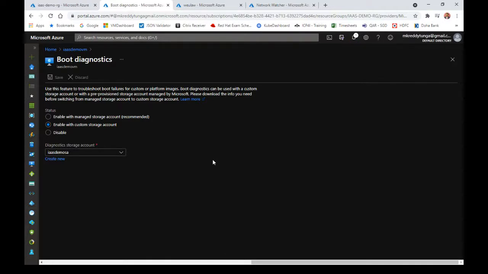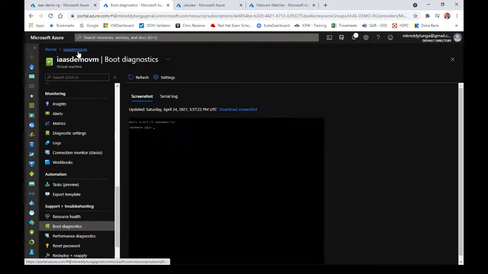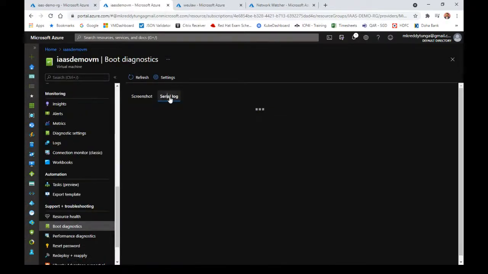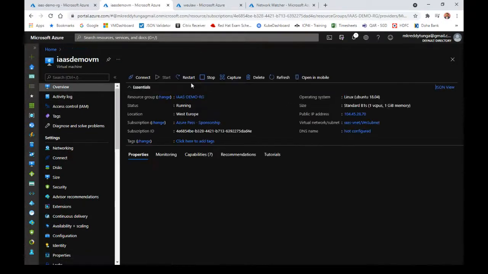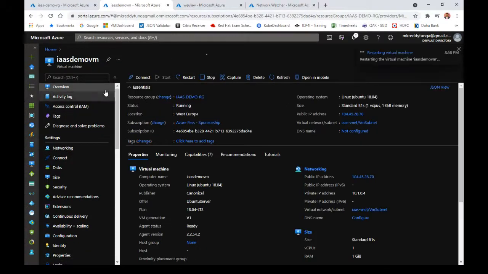The help of this boot diagnostics is that in case the VM crashes or is unable to boot, those screens can be captured and seen in the storage account. I think it is being saved now. Yeah, let me refresh. It takes some time, or I can quickly reboot the server to get the new snapshot.